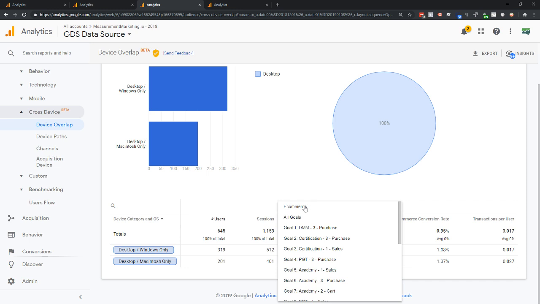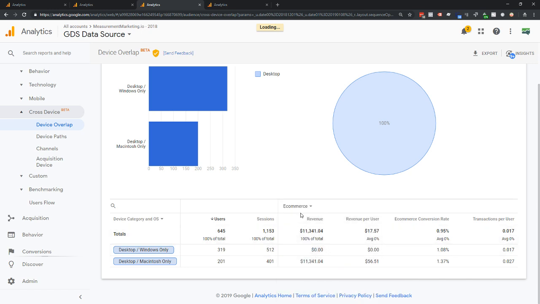So e-commerce is going to be the default. This is very similar to the options that are available in your source medium reports when you're tracking your traffic attribution. But here I can say all goals or only certain goals, and I can click on a specific goal.